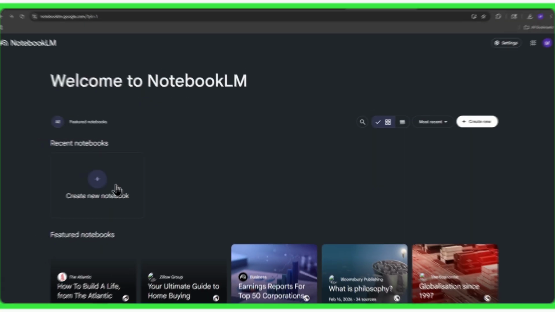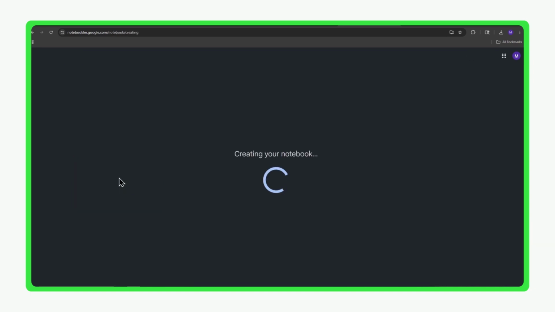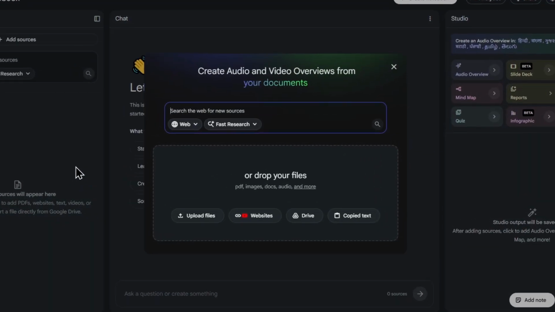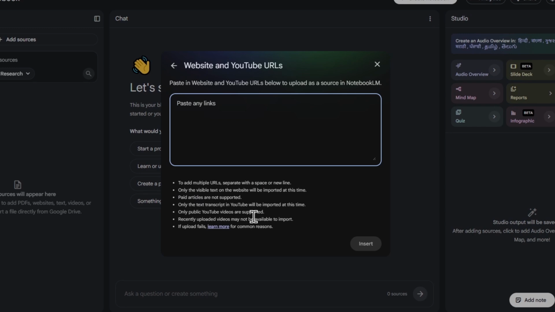Let's get into it. Go to notebooklm.google.com and sign in with your Google account. Once you are inside, click on Create New. NotebookLM will now ask you to upload your resources. You can add a PDF, a Google Doc, copied text, or a YouTube video link. Today, we are pasting a YouTube video link.